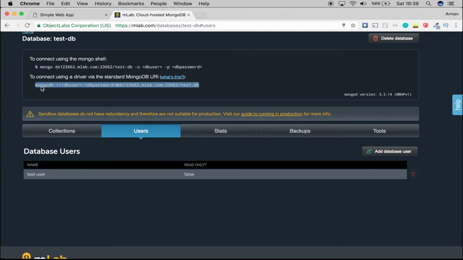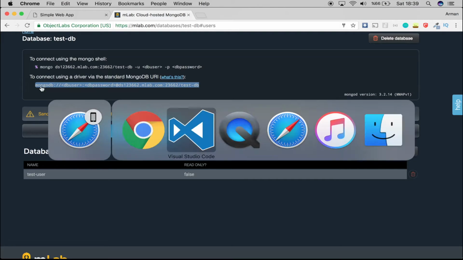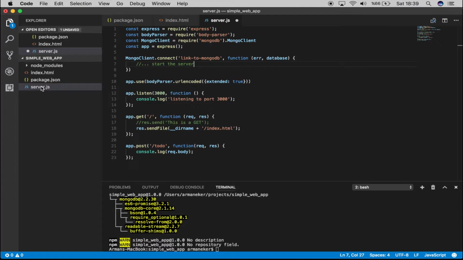And now we will head back to our project. Next, we want to start our server only when the database is connected, okay? This is why I wrote start the server here. So when we connect, I will start the server. When we won't be able to connect, we will throw an error, okay? This is why we will move the app.listen into the connect method, okay?